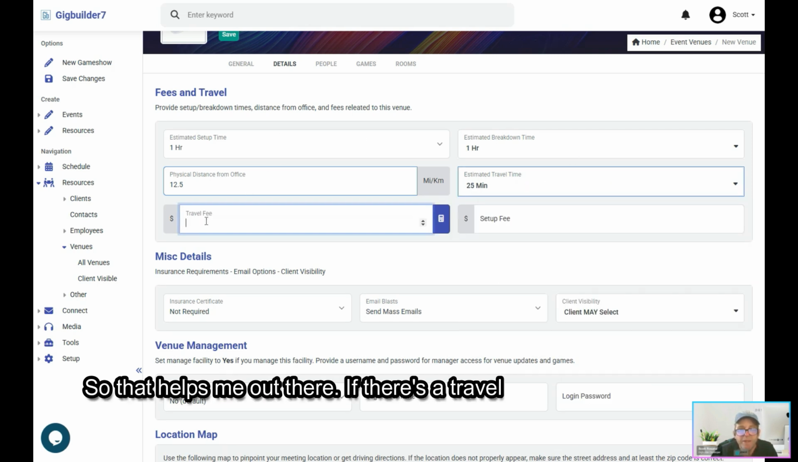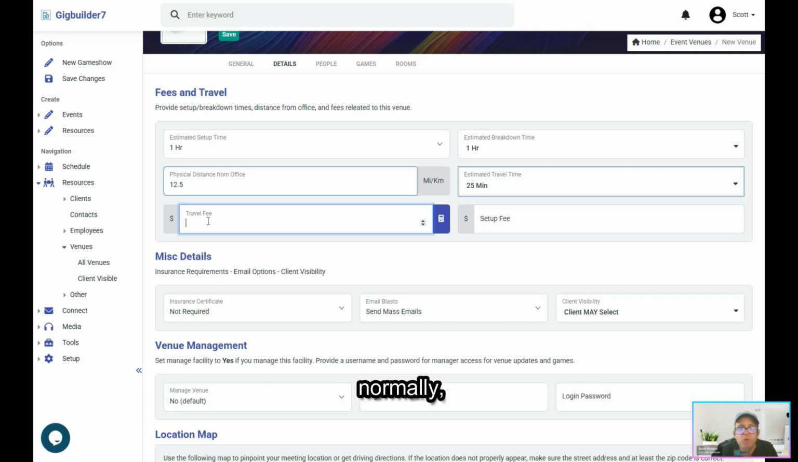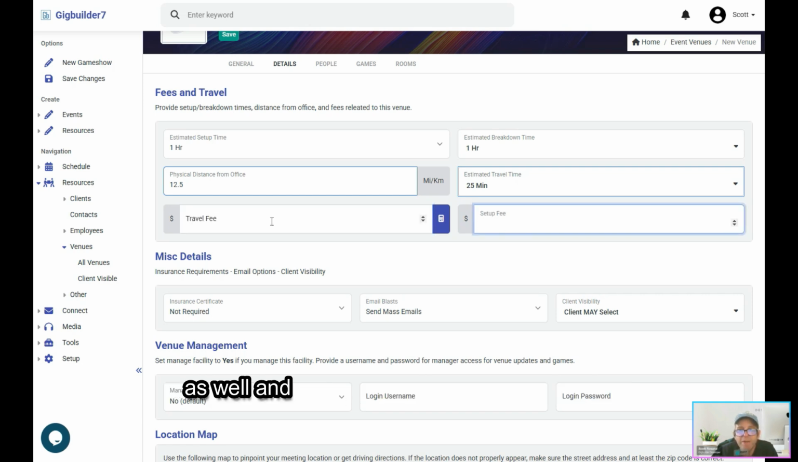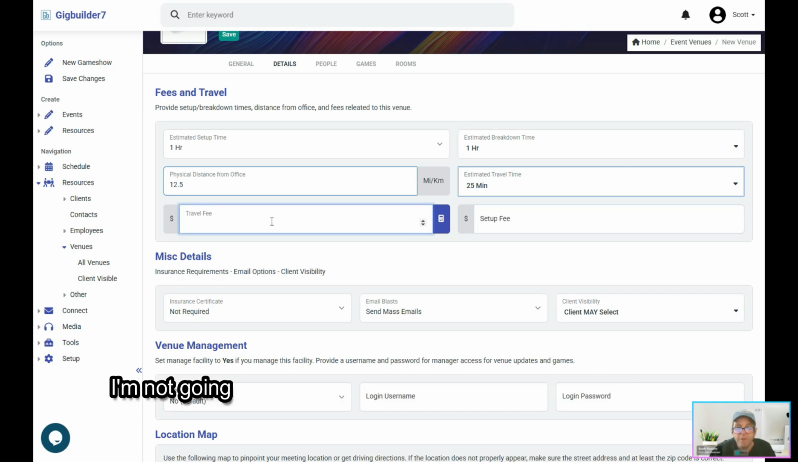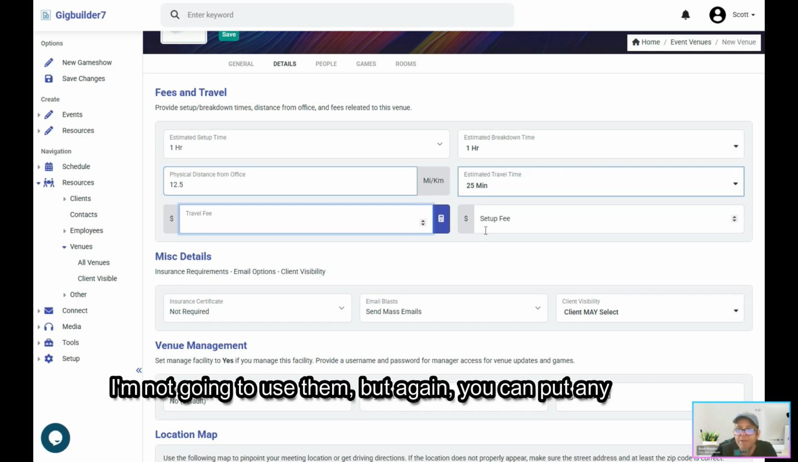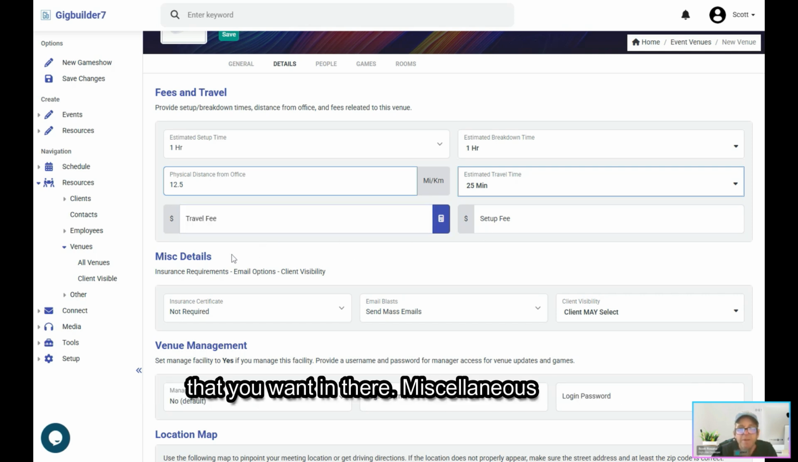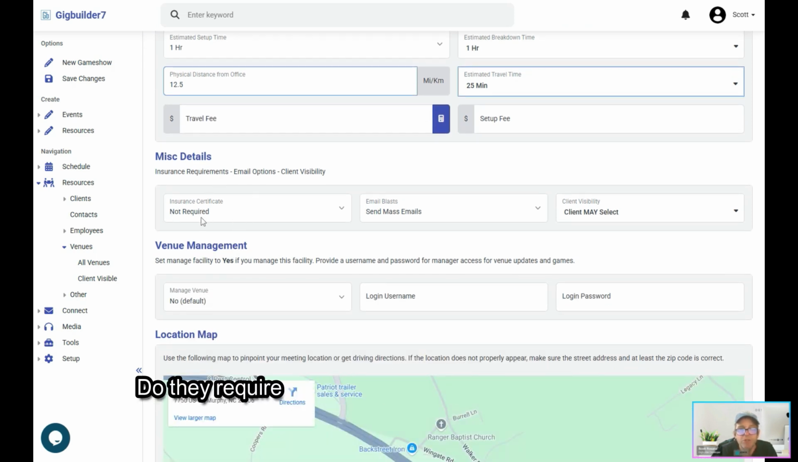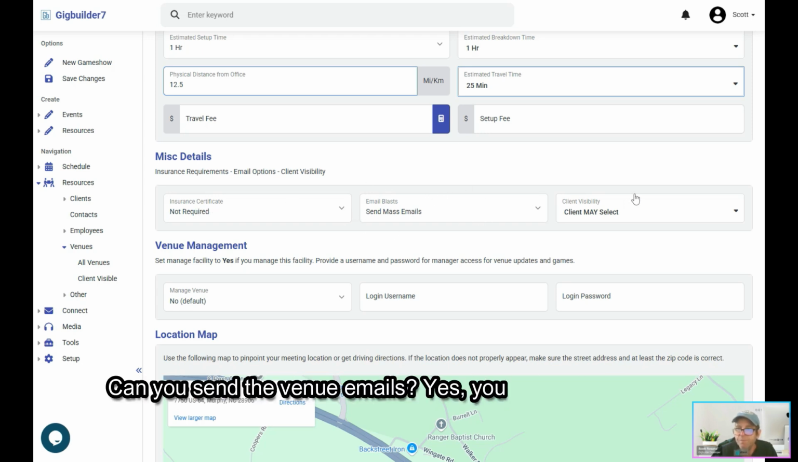There's a travel fee to that, and our travel fees are normally concerned with tolls, parking, etc. You may have some setup fees as well, and you can put these in here as well. I'm not going to use them, but you can put any amount that you want in there. Miscellaneous details, do they require insurance? Nice to know ahead of time. Can you send the venue emails? Yes, you can.